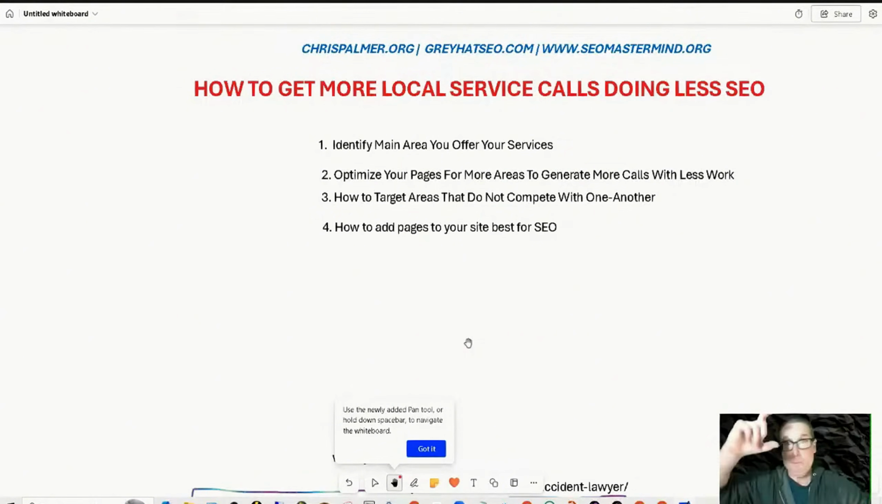Our example: the main location was San Jose, a secondary location, Evergreen, inside of San Jose. Different or the same result? Same pages. That means I can talk about Evergreen within the San Jose page. I don't have to create more pages. All I have to do is add Evergreen to the San Jose page, doing less work but getting more calls.